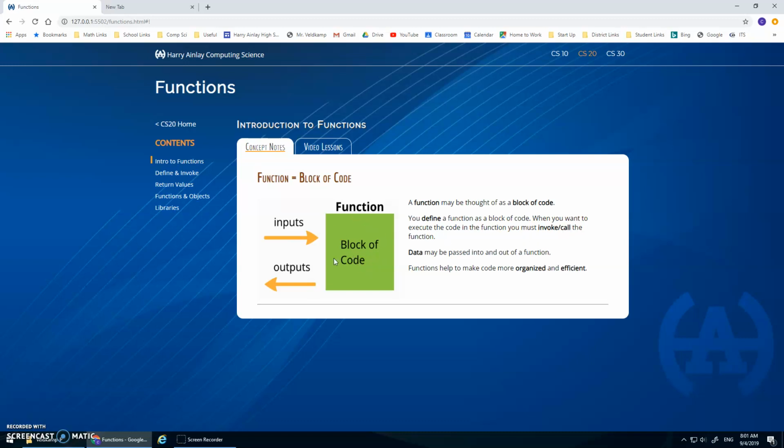So you define the function. It's like stored code. It has the potential to do something, but it won't do anything until you actually call it. And the key thing with functions is they make code more organized and efficient, right? Functions should be logical blocks of code. They perform a certain task, and you can break up your program into these different tasks. They're also efficient because they help you reuse code, and we'll see that in some examples and assignments coming up.